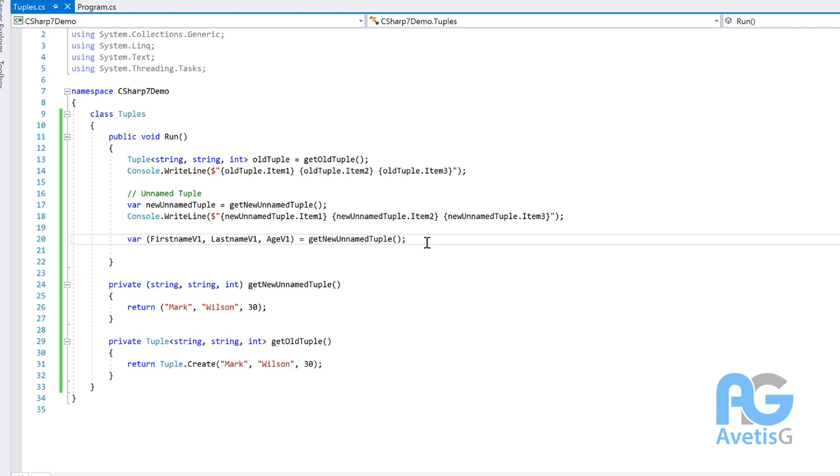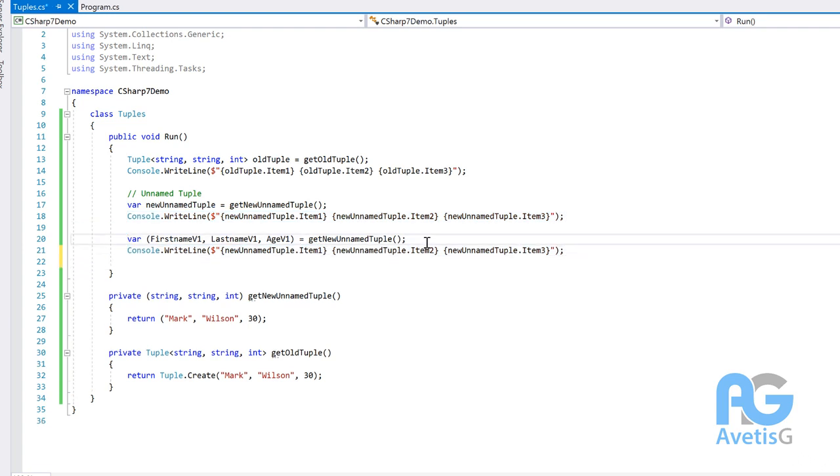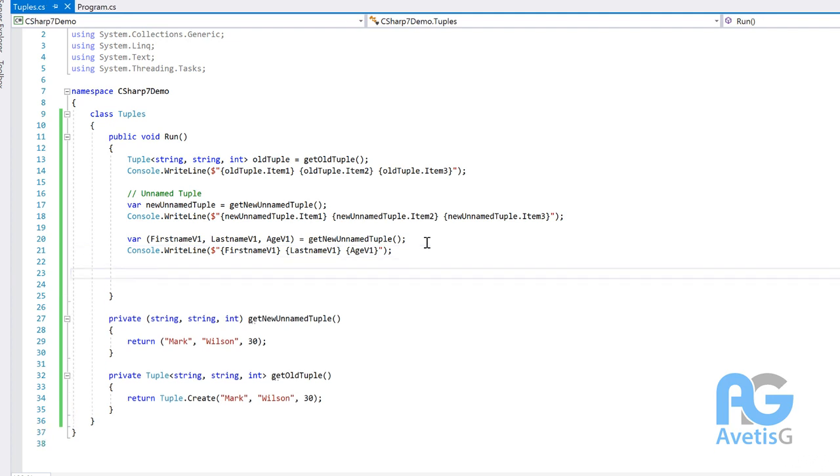The question is, how do you access this? Very simply, you just use the variable names, instead of using Item1, Item2, and Item3. So this is a little bit more intuitive, as you can see. So I will say firstNameV1, lastNameV1, and then ageV1. And that should work. Once again, a bit more intuitive.